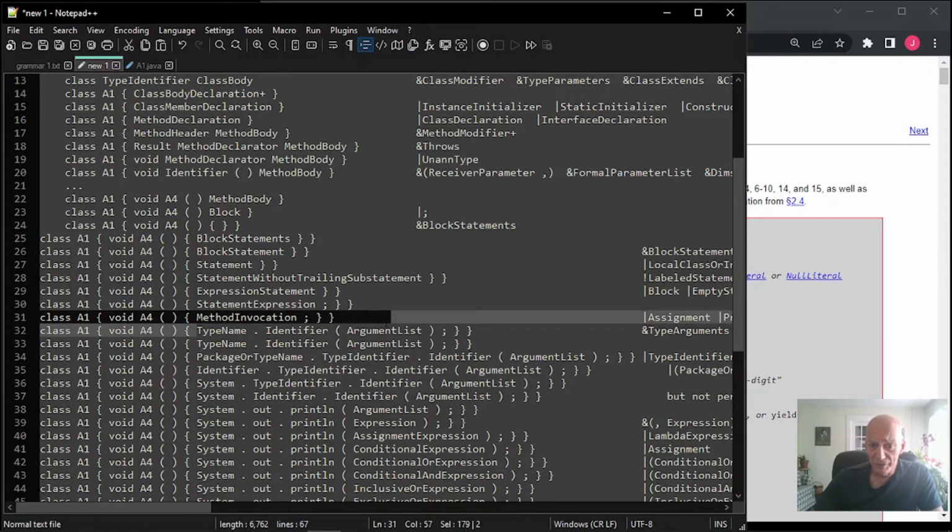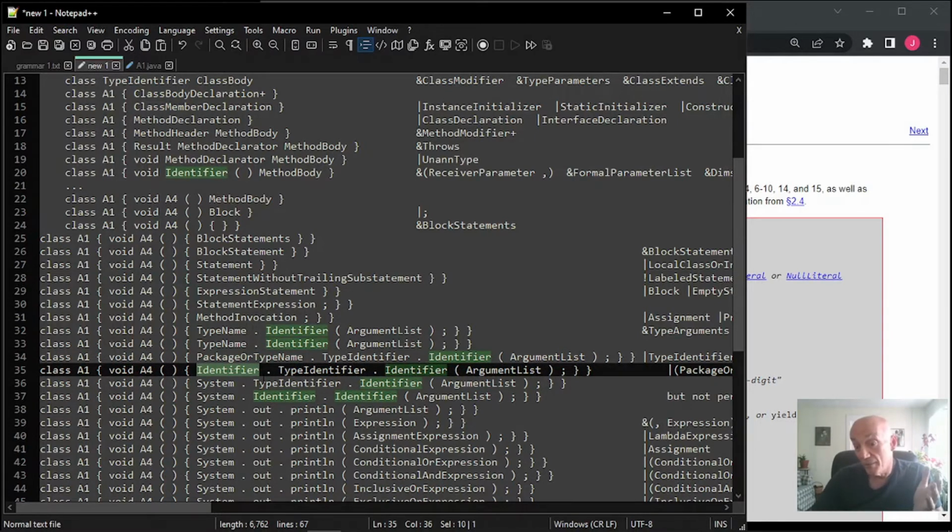Again, we've got several non-terminals here now. We're going to take the stance of always resolving the first one that we see. So type name can be defined as a package or type name. And a package or type name can be an identifier. An identifier can be any Java letters and digits we want, so we get to make them up here.